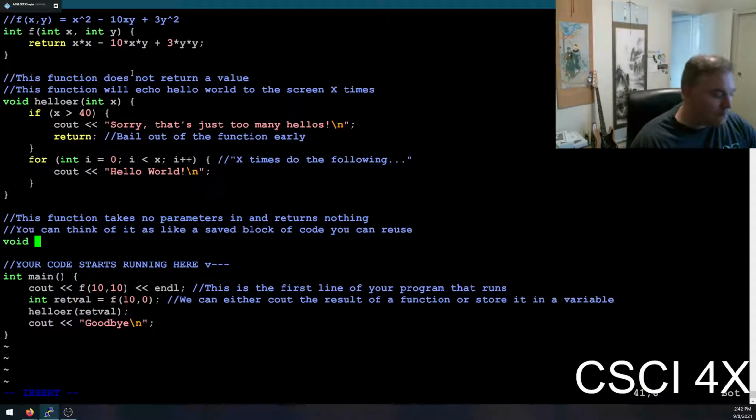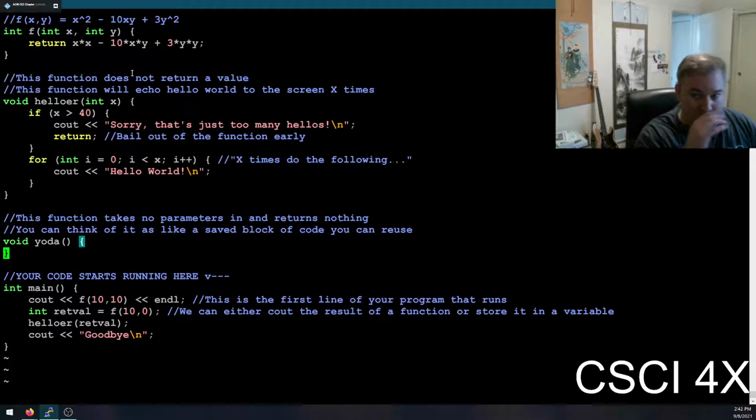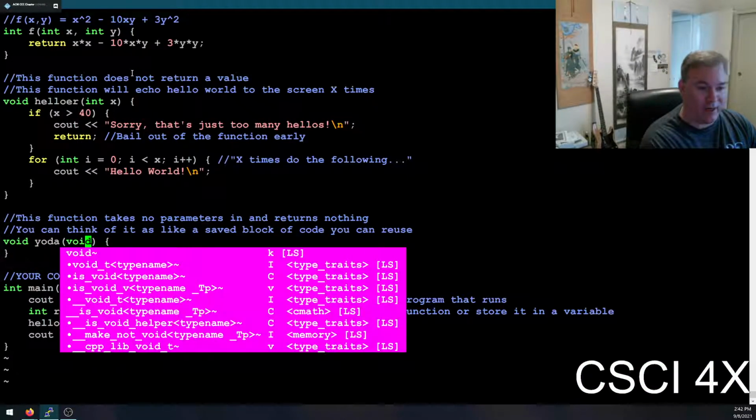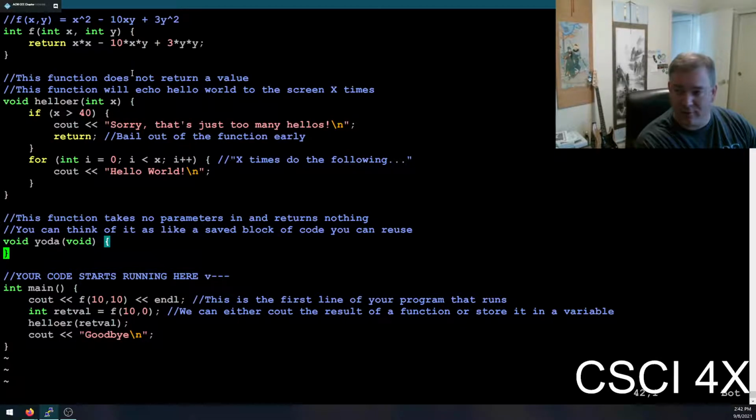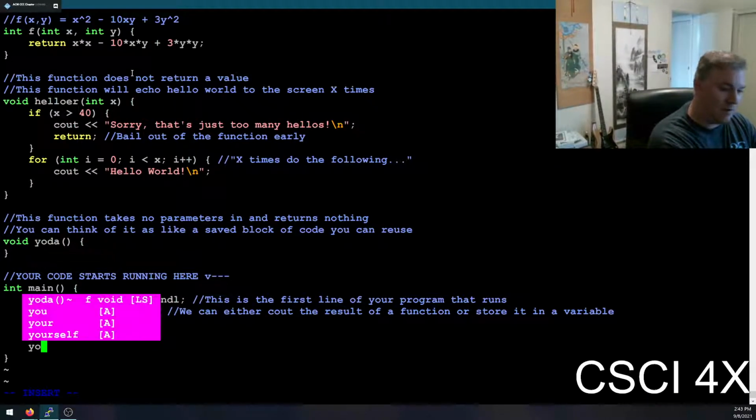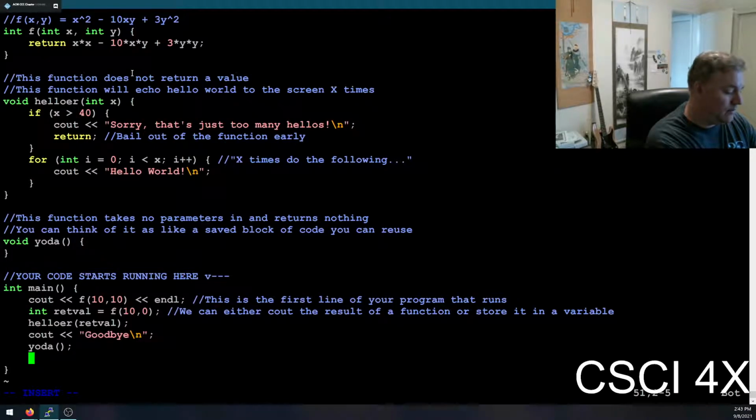Yoda. All right. So in the previous class, they asked me to compute the Pythagorean theorem. So this function takes no parameters in. You'll see some people write void there to indicate there's no parameters. That's kind of old school. We don't really do it. If there's nothing in the parameter list, there's nothing in the parameter list. No parameters are passed in. Nothing's returned back. But every time you call Yoda down here, it's going to run all of the code up here.